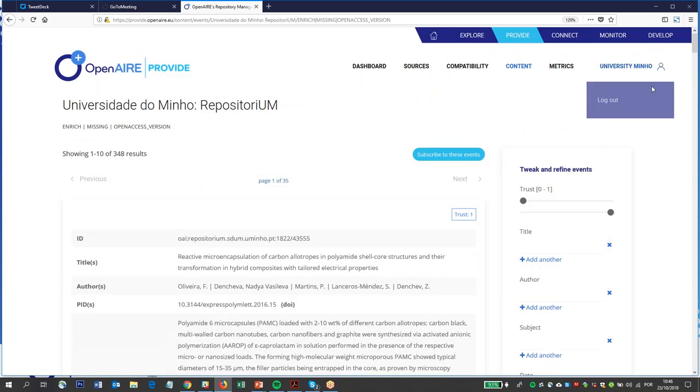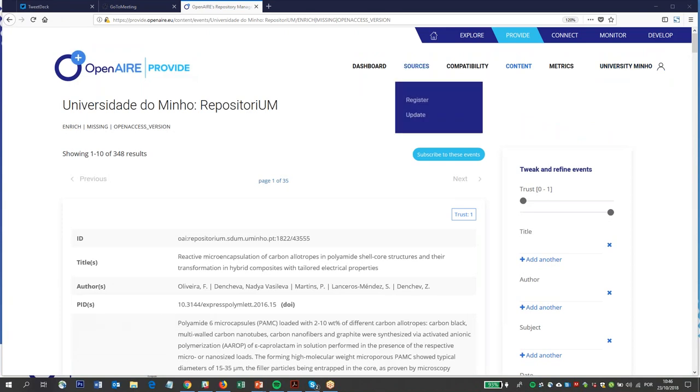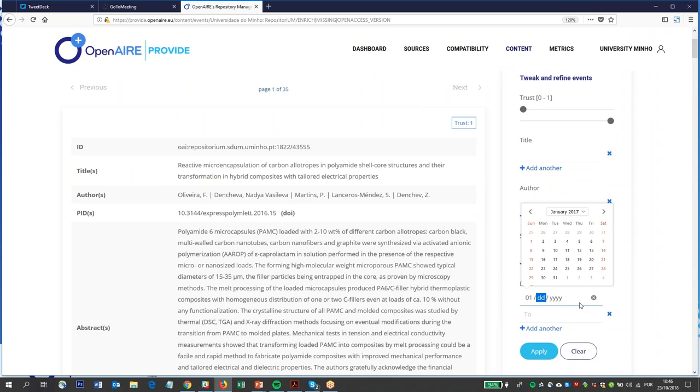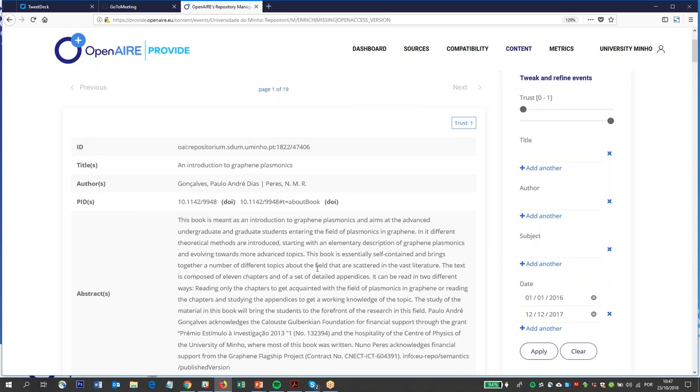Okay, I have the chat here in front of me. You can work with the filter part here. Let me just do a simple filter here by date, for example. We apply.